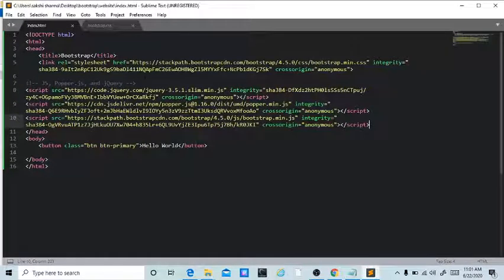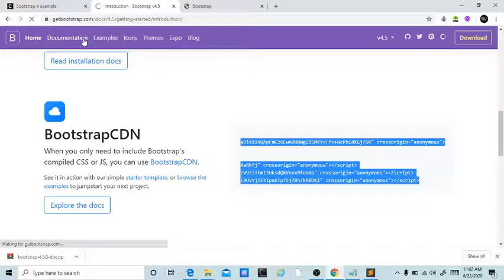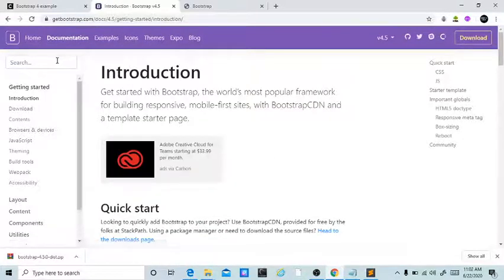Now let's try some other class of button, outline dark. Let's save and refresh. Now you can see this is working as well, and I prefer this method, but you can go either way. Now let's head over to the documentation.